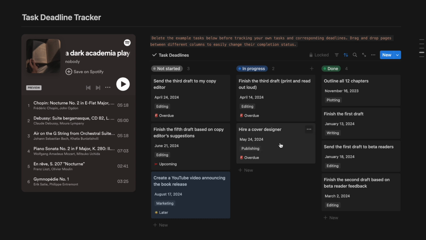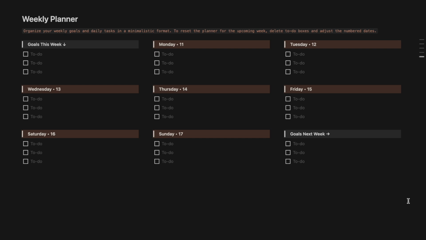For example, hire a cover designer, outline all 12 chapters, finish the first draft. So just think general deadlines that you want to meet, or just random tasks that you don't want to forget about. This is a really great place to put them. This is the last section on the homepage, and it's the weekly planner.